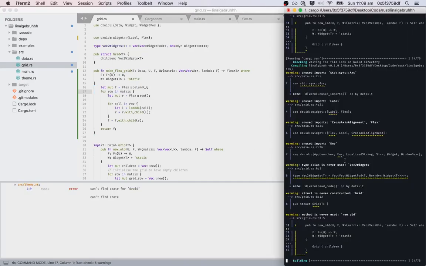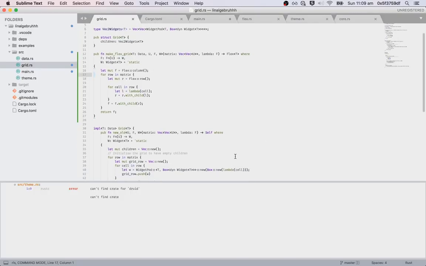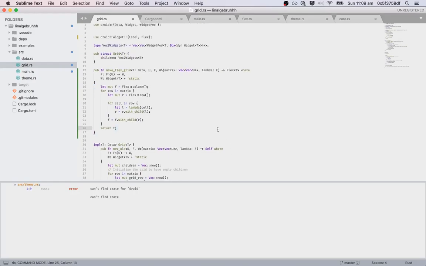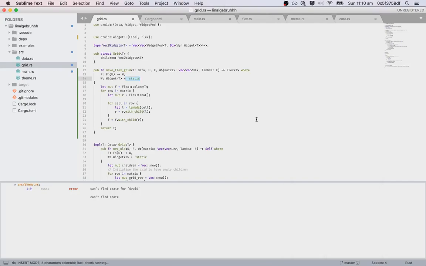Cool. So somehow this feels neater than the other new that we had. Because the widget pod is like this disgusting thing. I'm curious, what if we take away the plus static constraint on W? Is it still happy? Yeah, it's not. It's the same error, but this is potentially may not live long enough. Okay.